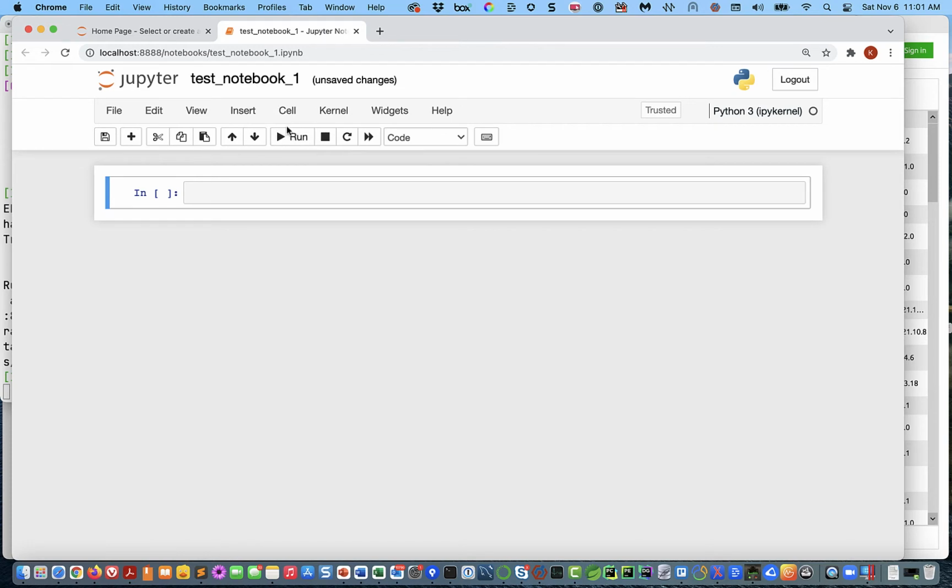And where did it save it? Well, it saved it in the directory that I was in. So I'm in my home directory, which on my machine is called Trainer 1. So that's where it is, and it's called Test Notebook 1. And there are two kinds of cells that you can create in Jupyter. There is a code cell and there is a markdown cell.